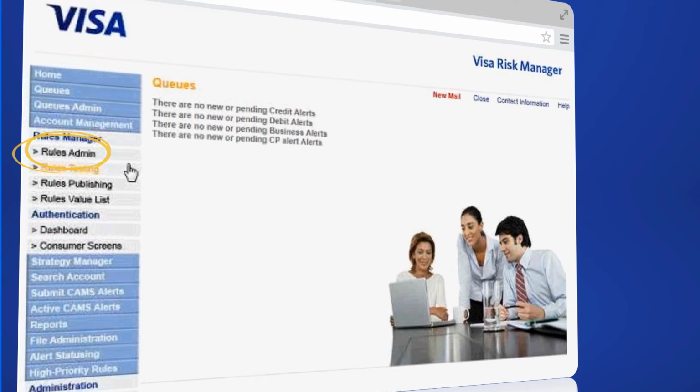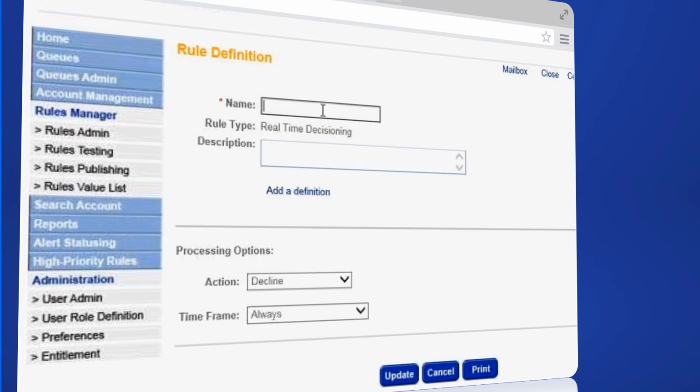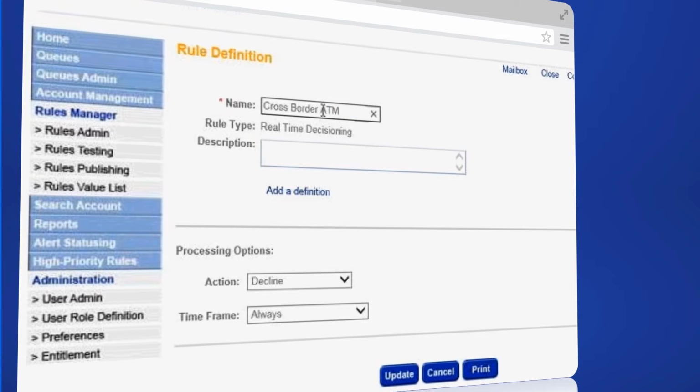First, click on the Rules Admin tab. Select Real-time Decisioning from the Rules Type drop-down. Then click on Create New Rule. Then give this rule a name, for instance, Cross-Border ATM. Then give a meaningful description.